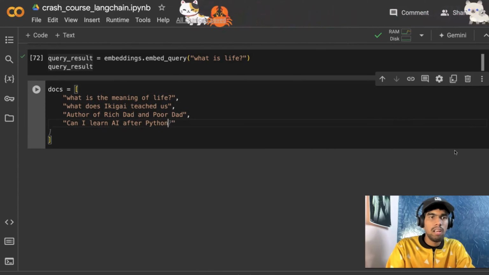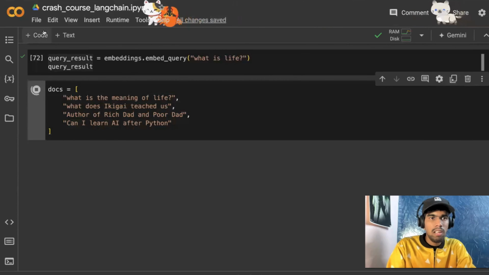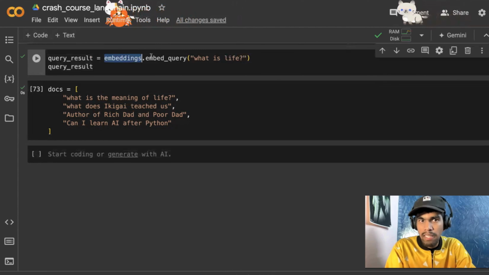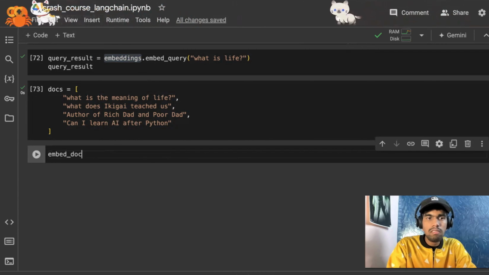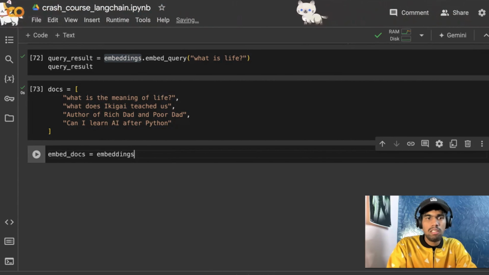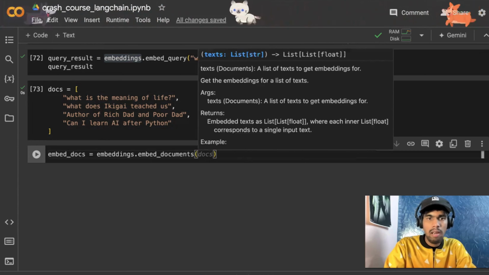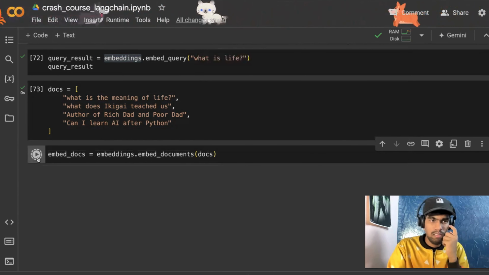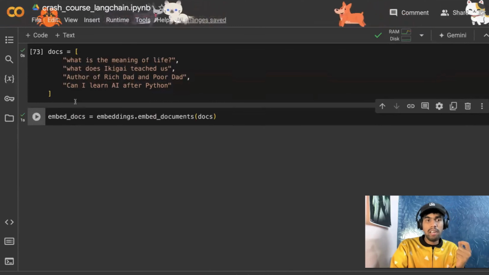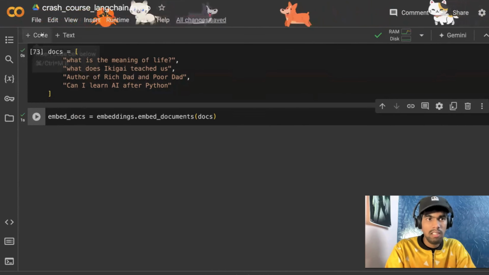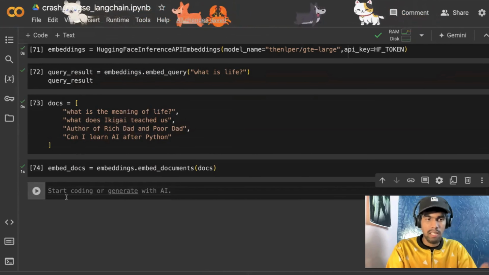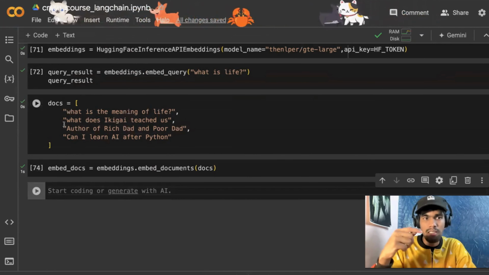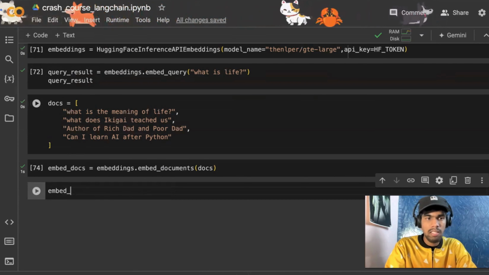queries that I'll give. And now what I'll do is, instead of using embeddings.embed_query, I'll use something called embed_documents. So embeddings.embed_documents, and I'll pass docs. So this will create the embeddings. Okay, this was pretty quick. It took around 21 seconds for a single query, but for the documents, it has just taken 1 second. So maybe that was the initial loading time of the model. That might be the reason.